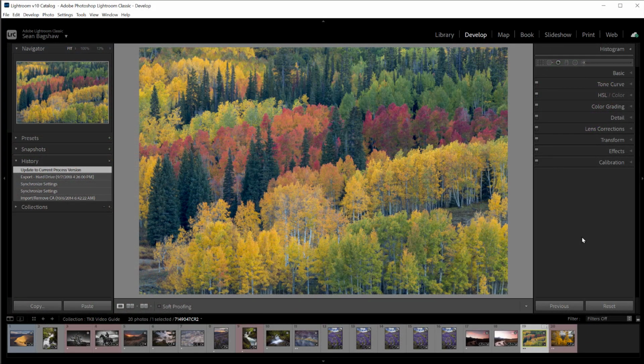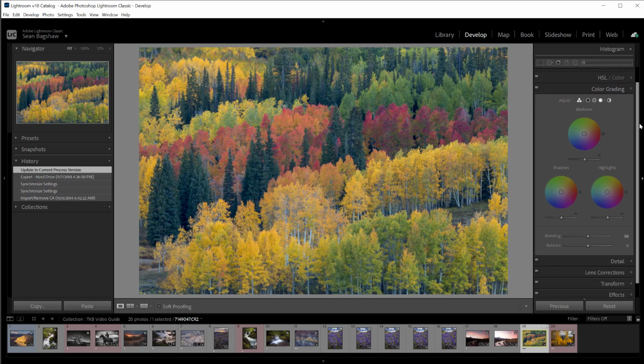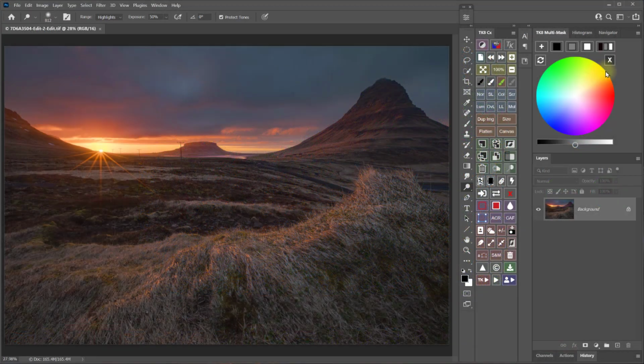A color grading function was added to both Lightroom and Camera Raw a while back, but I've had limited success with them. TK8 color grading works on a similar principle, but because it's in Photoshop, we have the power of layers, masks, and selections in play. In my experience, I can get better control and better results.